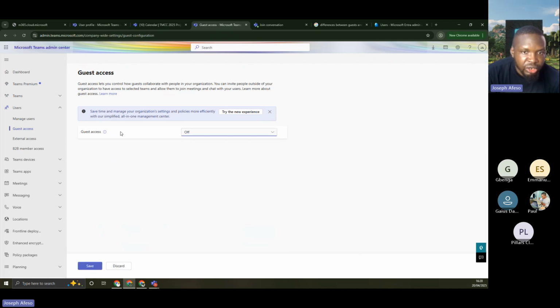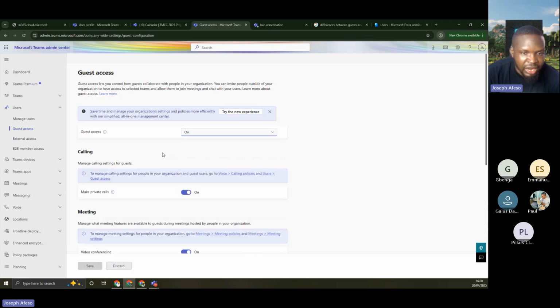Once you turn it off, you're not going to find anything here to control anymore, because in the first place, you are explicitly saying no to guests. So you should not be worried about what they should be able to do, because you have shut the door against them in the first place. But anything that is making you open the door to them, to allow them to come into your environment to collaborate, then you want to control what they should be able to do.